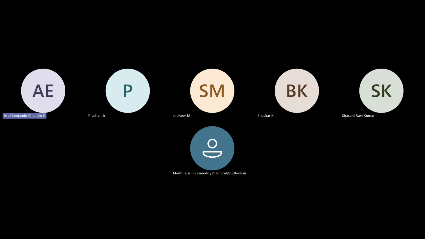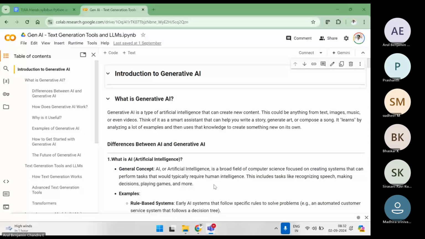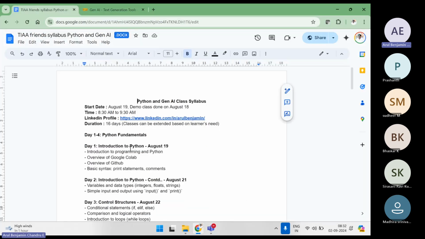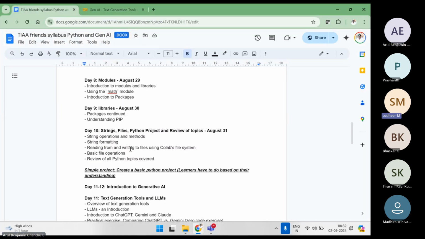Okay, let me share my screen. Are you able to see my screen, right? So far, we have covered up to the entire Python topics, right? So up to this point, any doubts?